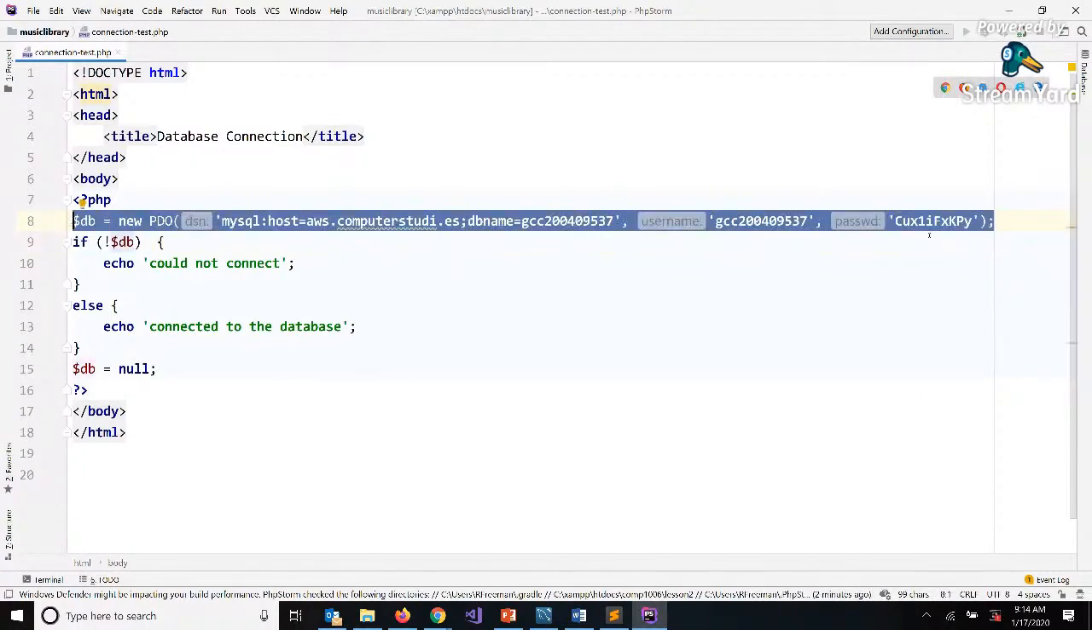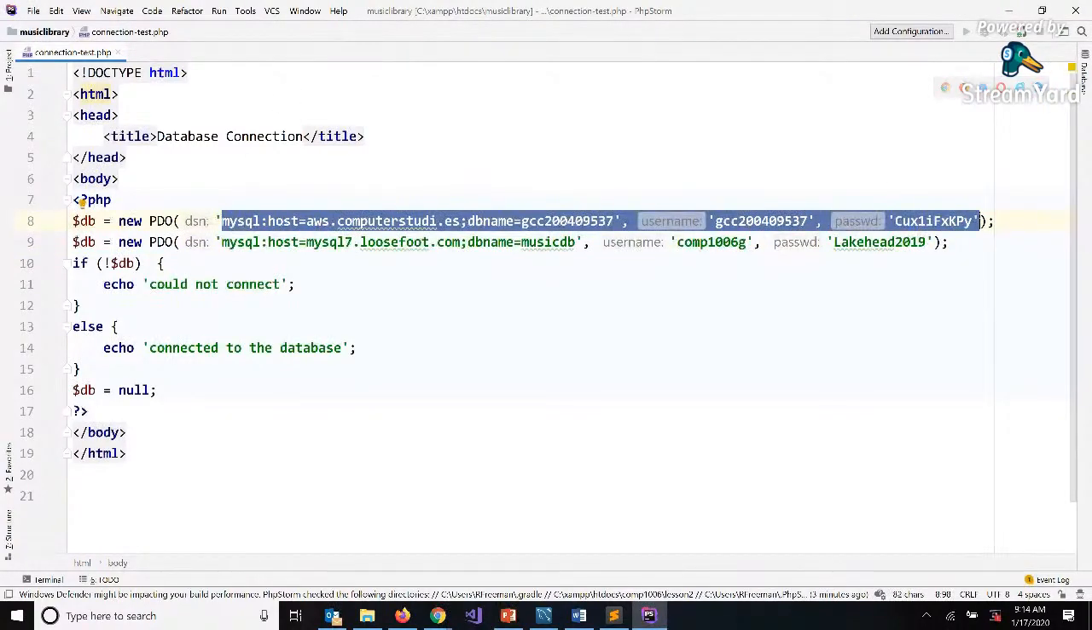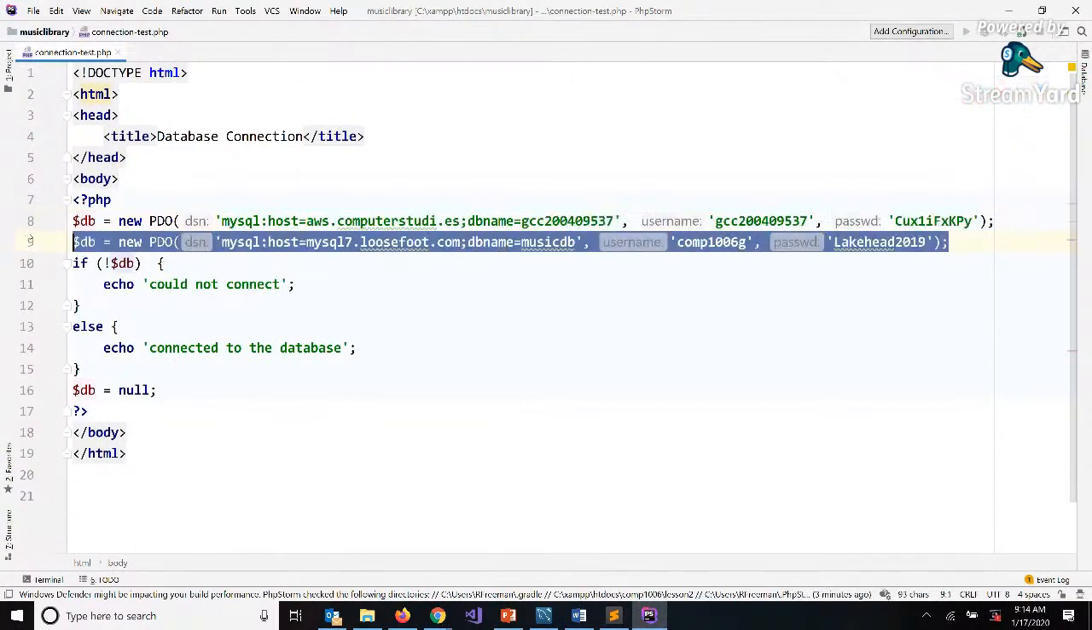If you are using my shared database today on my Loosefoot hosting account, then here's what you need. You need MySQL 7, loosefoot.com. The database name, the username, and a simple password. So you can use either your own AWS account with your credentials, or you can use our shared database.